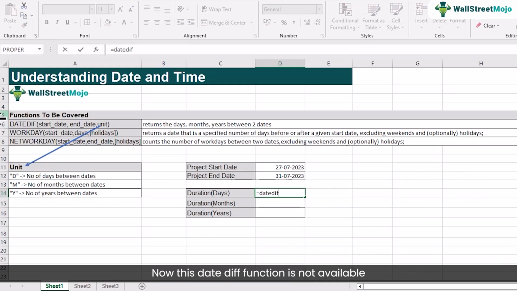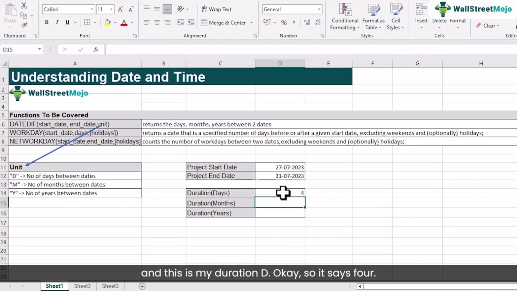Now this DATEDIF function is not seen on the sheet, but you can still use it. It's hidden, or it was there earlier but it's not there now. Whatever be the reason, it's still available and you can use it. So this is your project start date, this is your project end date, and this is my duration, D. It says 4. So it's 4 days from the start date to the end date. If it starts on 27th and ends on 31st, the duration of this project is 4 days.